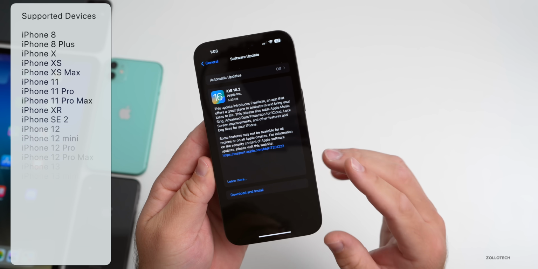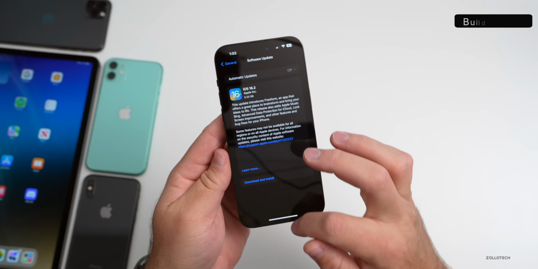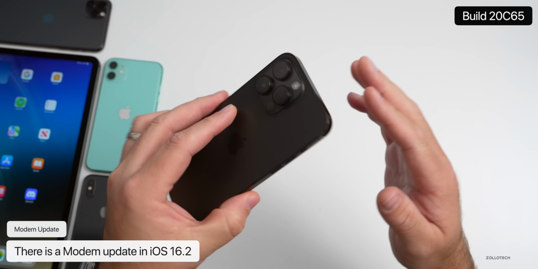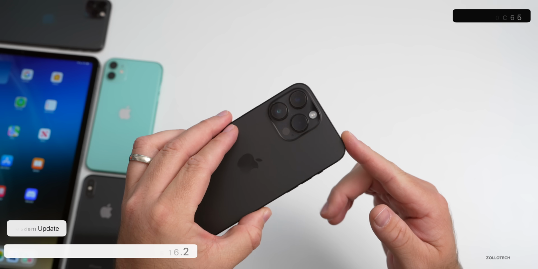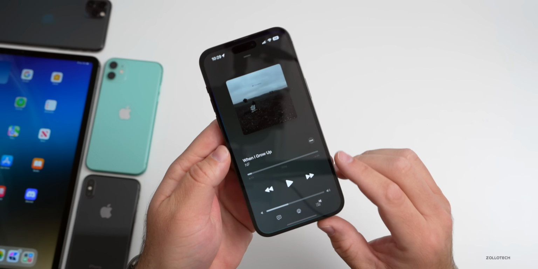This update includes over 30 different changes, features, and updates, so let's get right into it. And the first thing has to do with the modem. If you were having connectivity issues, this update will have a modem update if you're coming from iOS 16.1.2 or older. Now, as far as new features, the first thing has to do with music.